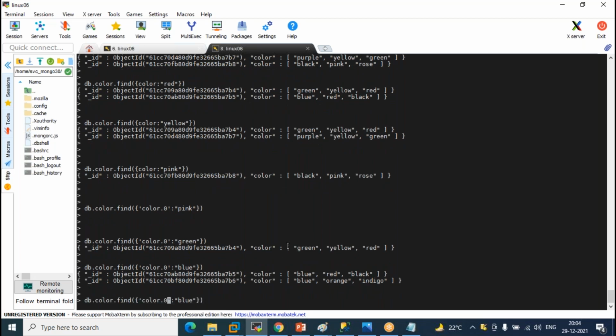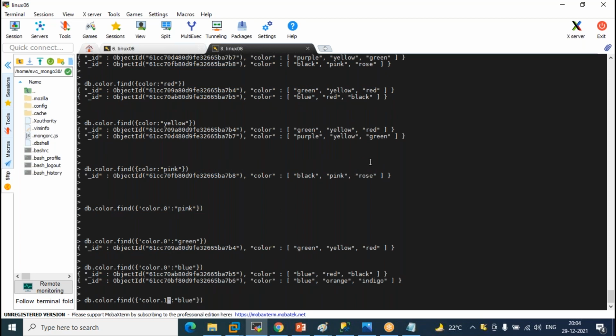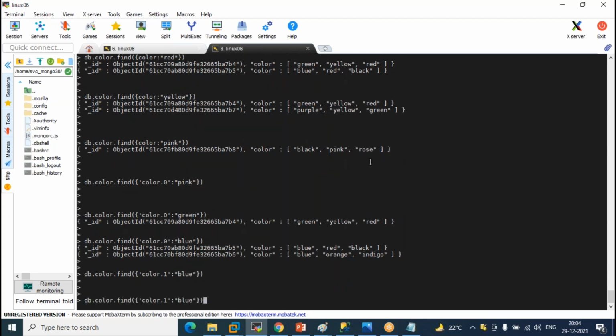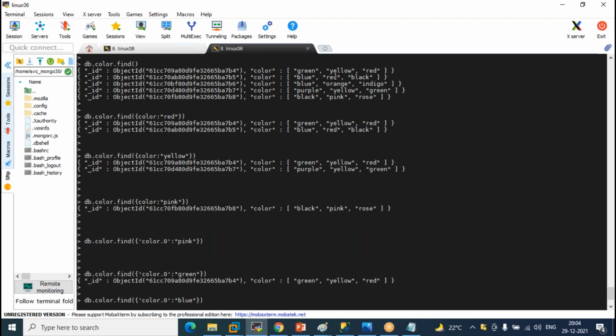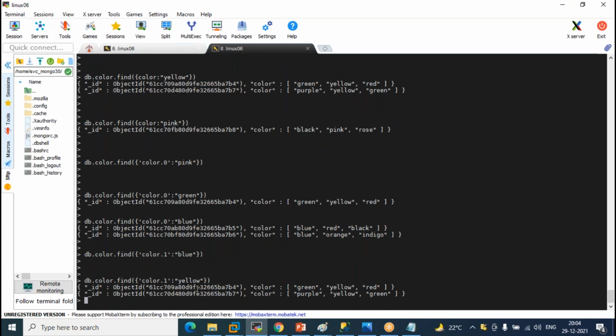If I give 1, will I get a record? In the second position, do you have blue? No, you don't get it because it's looking at the second position now. And if I give yellow, I get 2 records on the second position because in the second position you have 2 yellows. It is a positional condition.